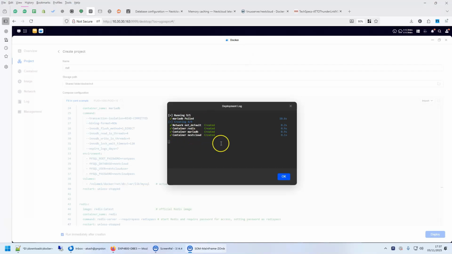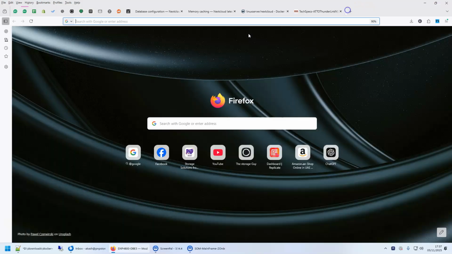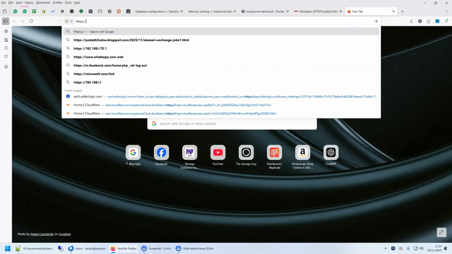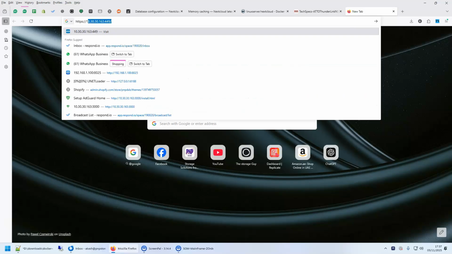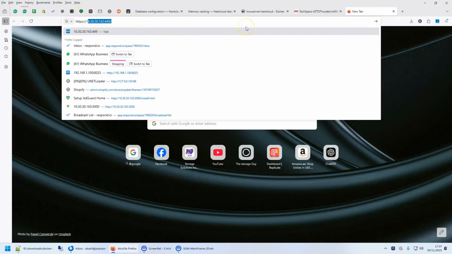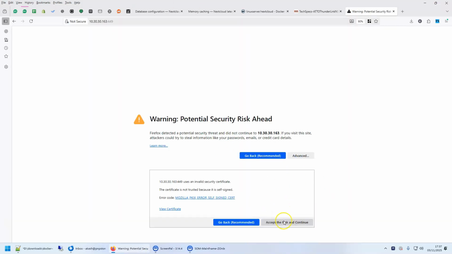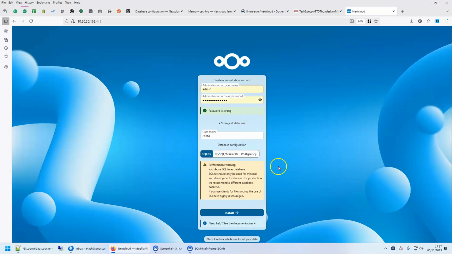All right, so everything is done here. Click OK. Now you remember what we did. We had done HTTPS, and our address was 10.30.30.163, port 449. It will give you a warning, of course, because this is a self-signed certificate.